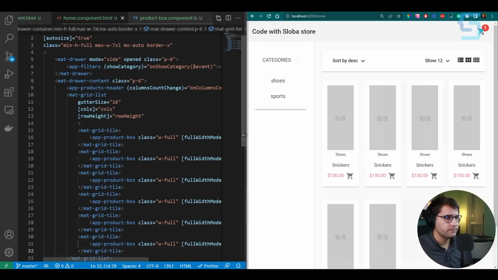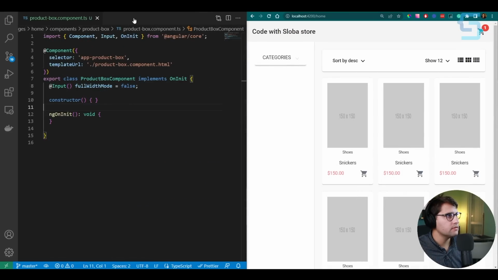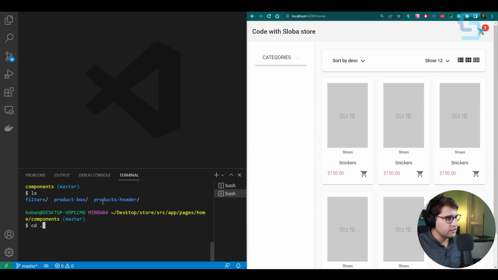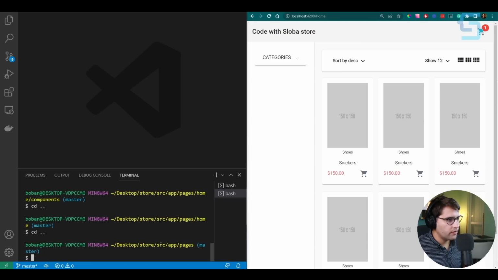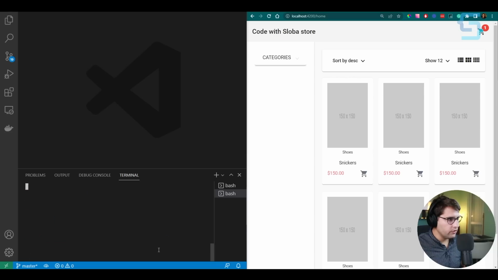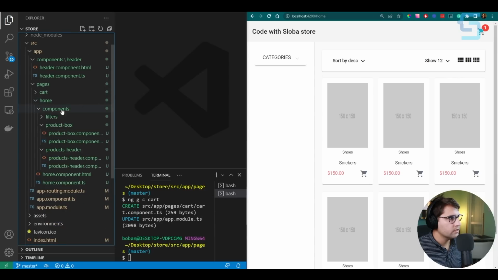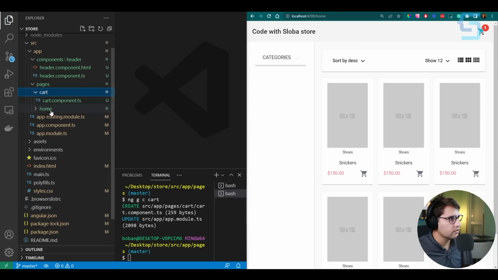Let's create another page. Okay, so let me close all these files and open the terminal. Let me see where we are in the directory, and let's change directory to the pages. So cd a couple of times, and now we're in the pages directory. Here we want to create a new page component. So run the command ng generate component and call it cart. It will take a couple of seconds to generate it, like so. And once again, we can close everything, and we have this cart component.